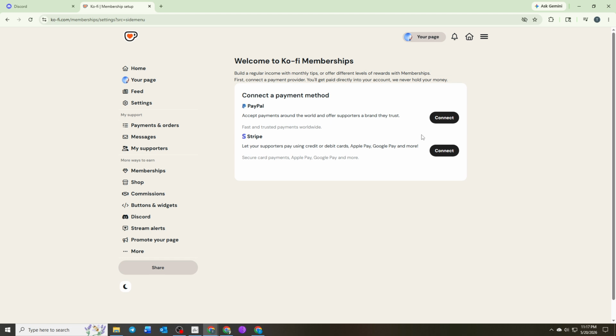You can also choose to include ended subscriptions in your search results. Simply enable the option for ended subscriptions, and Ko-Fi will display supporters whose memberships are no longer active as well. This can help you review past supporters and keep a complete overview of your membership history.